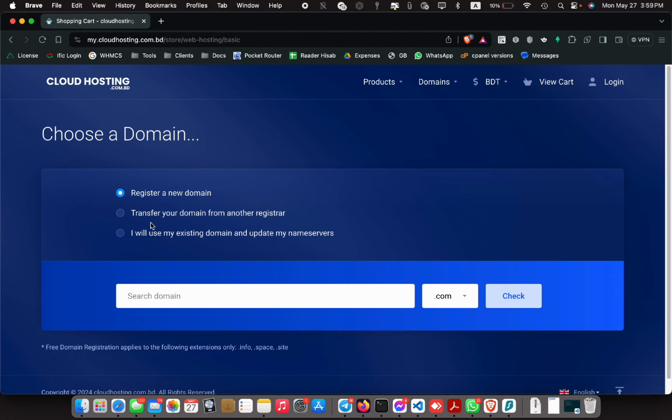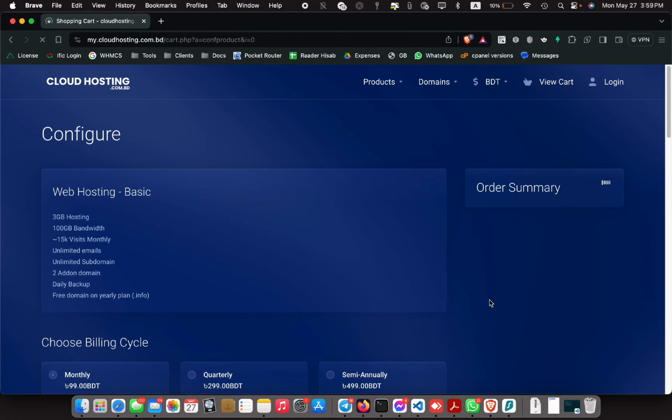Here will be the three options. If you do not have any domain with you, then you can simply register from here. Or as I have a domain, I'm going to click on this. I will use my existing domain and update my name servers. So this is my domain. I'm going to use it.